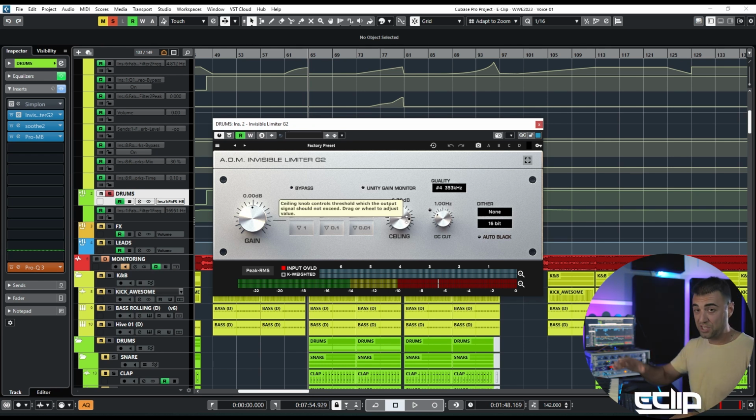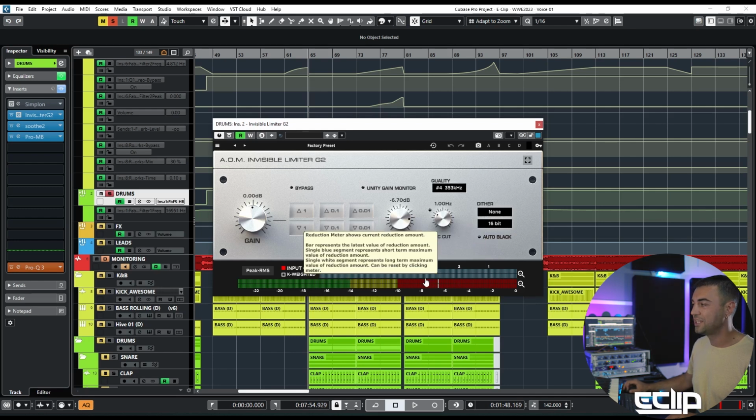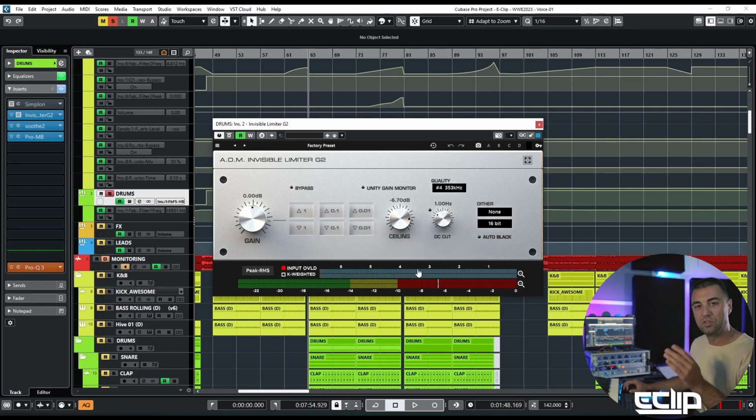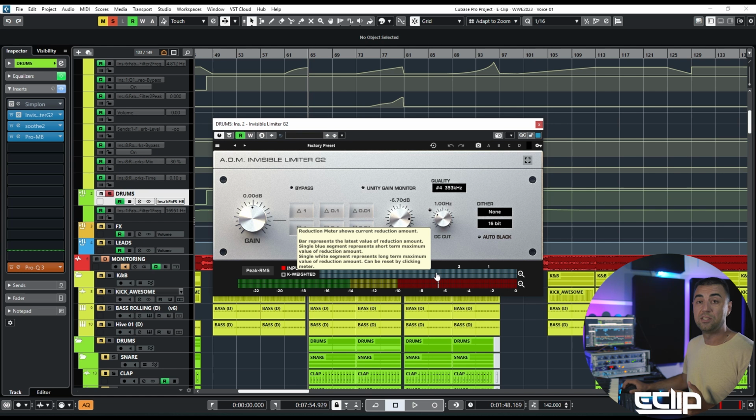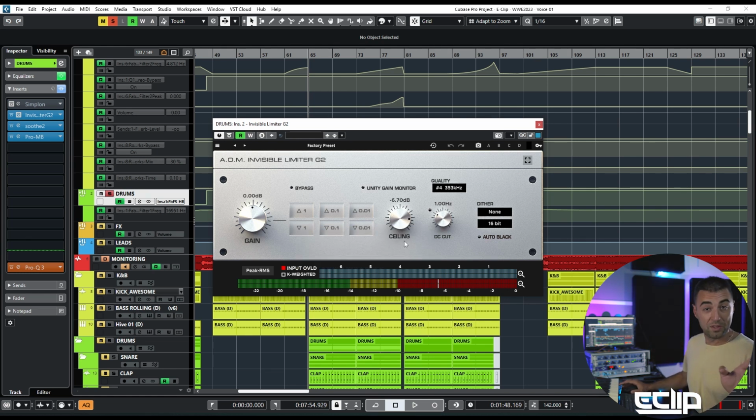Now, for how much I'm gonna do it, I'm not gonna pay attention to the numbers. I'm not gonna check visually how much it reduced here. I'm gonna listen to it and search for a sweet spot. I'm gonna overdo it in one moment and do it less in another, and then try to find that sweet spot where I believe it sounds the best. And in this case, it's minus 6.7.